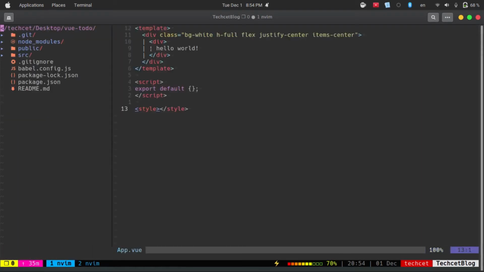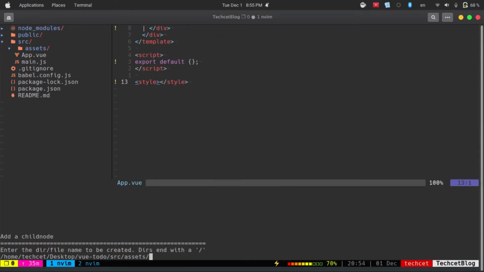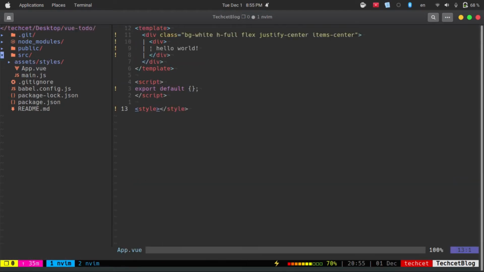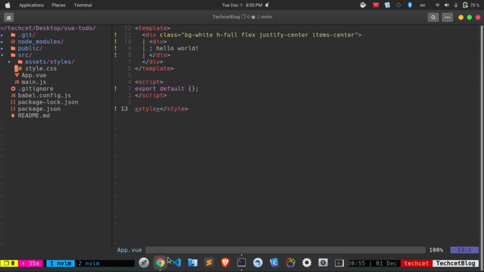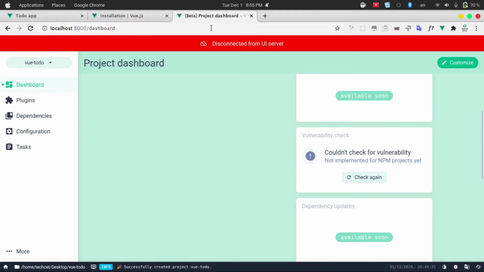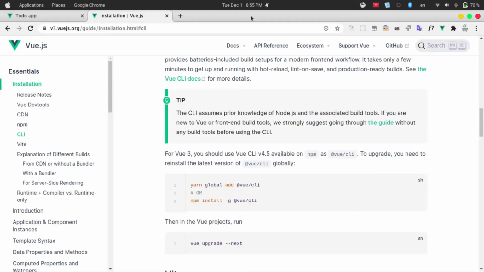And we're going to see the file structure, and inside the source folder and inside the assets folder we're going to create a new directory, that is styles, and inside the styles directory we're going to create a new file, that is style.css. And here you can see the style.css file inside the styles folder. Now we need to see how we can install Tailwind CSS. We can close this.